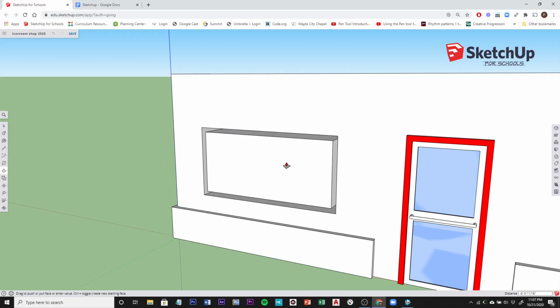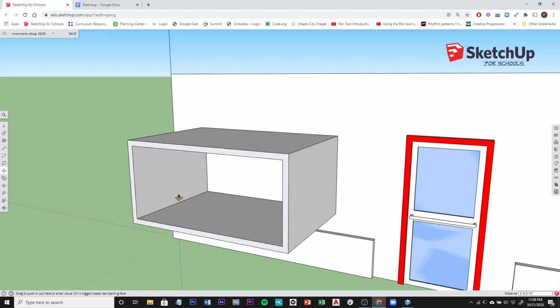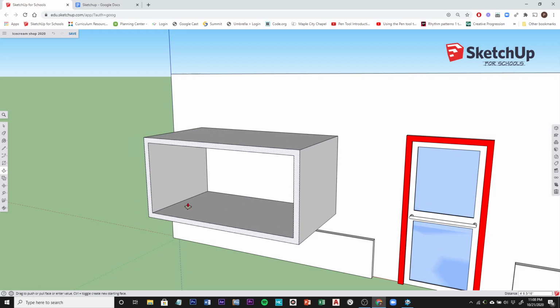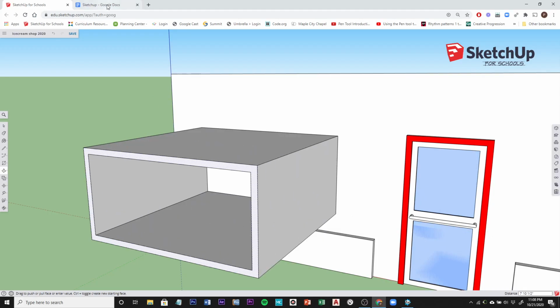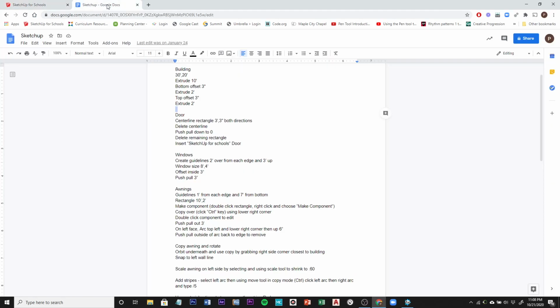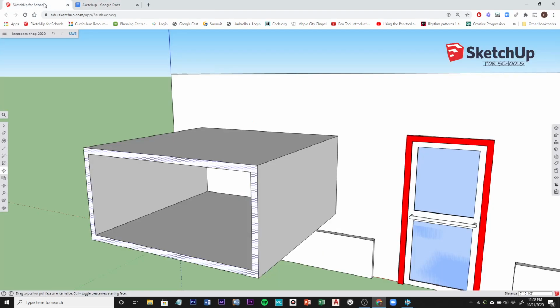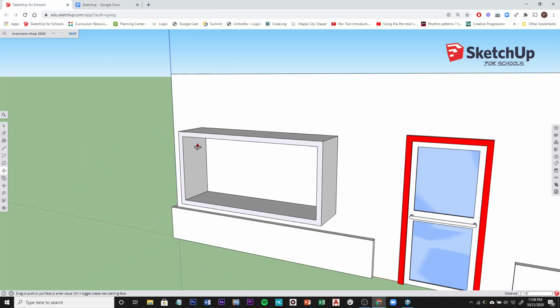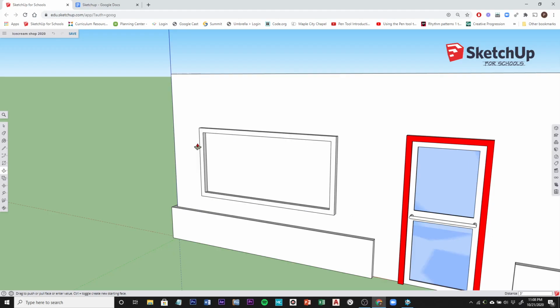Now we want our trim to go outside our building and not inside. So make sure you're in the outside direction, and let's check the measurement. This is a 3-inch trim. So we're going to type in 3 and then the inch symbol, which is the quotation mark, enter.